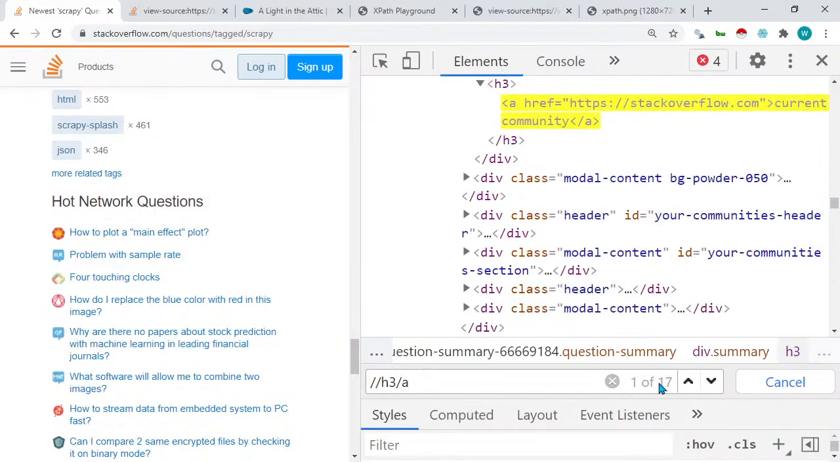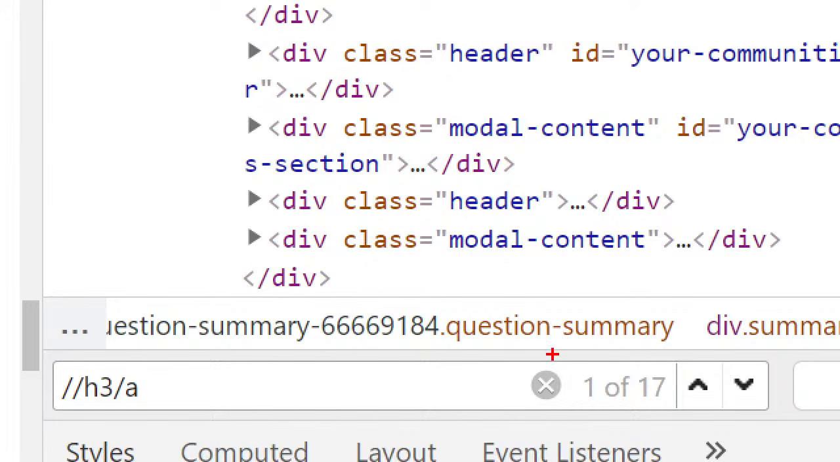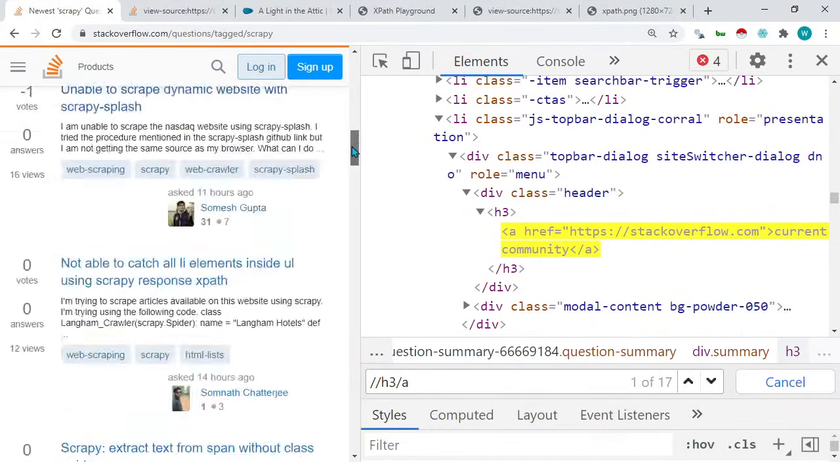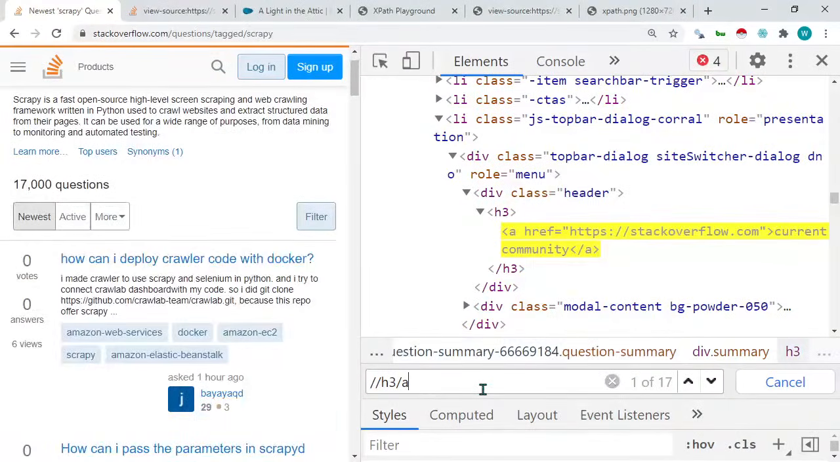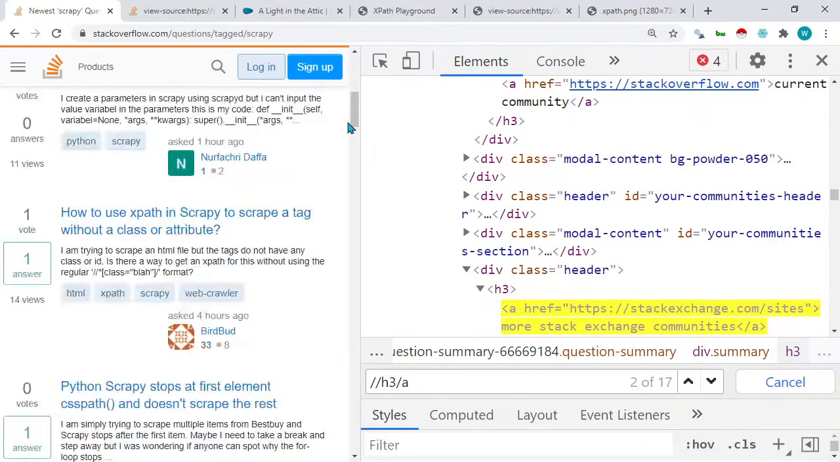So now we can see that there are 17. Here you can probably see that this is 17 total results which it has created. So h3/a is 17. Now which one is it? So what I'm going to do is press these small arrows right here.